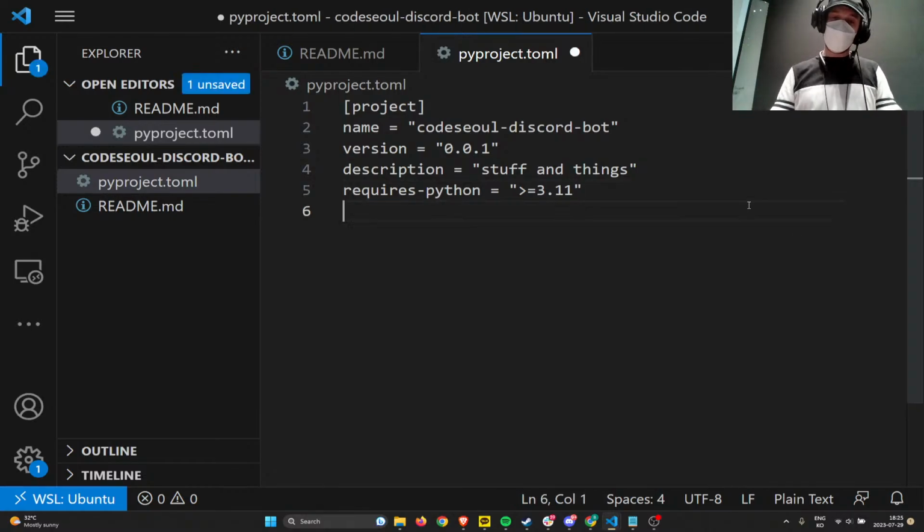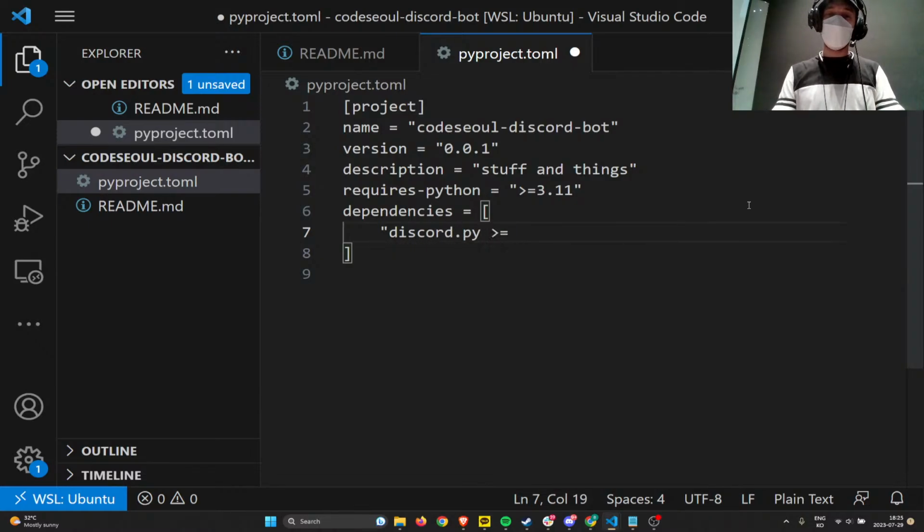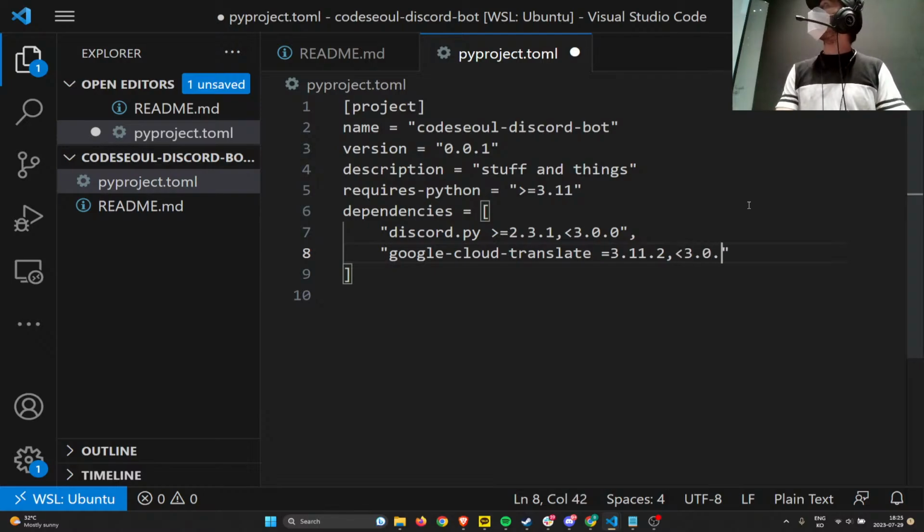The big important one is dependencies. Okay. So we're going to need two dependencies. We're going to need discord.py, which is the Discord library. And we're going to say we need at least this version, and we don't want to go beyond a major version. And we need Google Cloud Translate. And this is the current version, and we don't want to go beyond the major version.